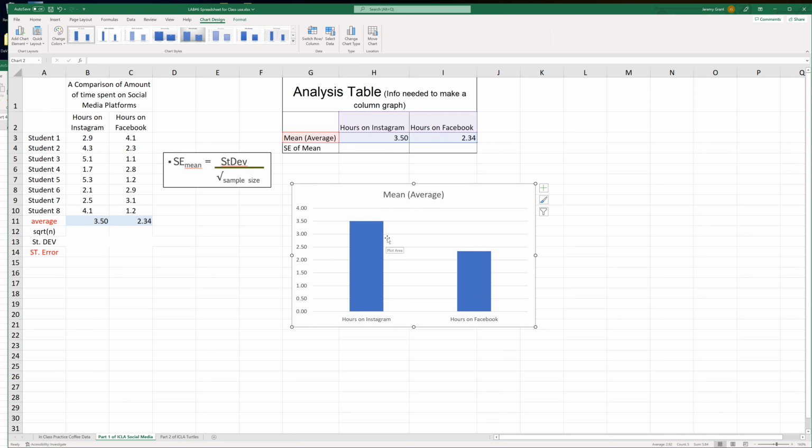So let's double check that I know I graphed the correct things. So this is showing my average that I calculated over here. So hours on Instagram, this average is showing about 3.5, which is exactly what I calculated. So I know that one is correct. And then hours on Facebook is showing a little over halfway between 2.0 and 2.5. And my calculated hours was 2.34, which lines up perfectly as well.